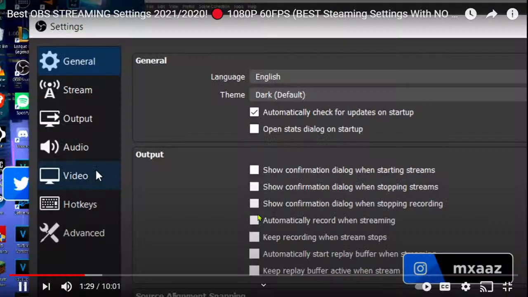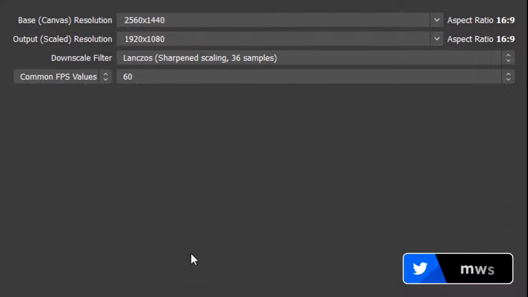And from there, go to the video tab. So right away, we're going to have four things that we're able to play around with. And the first one is going to be your base canvas resolution. Now, this is the resolution that your computer screen is.